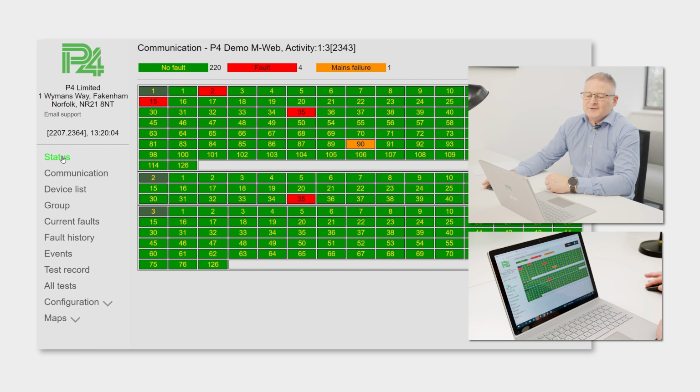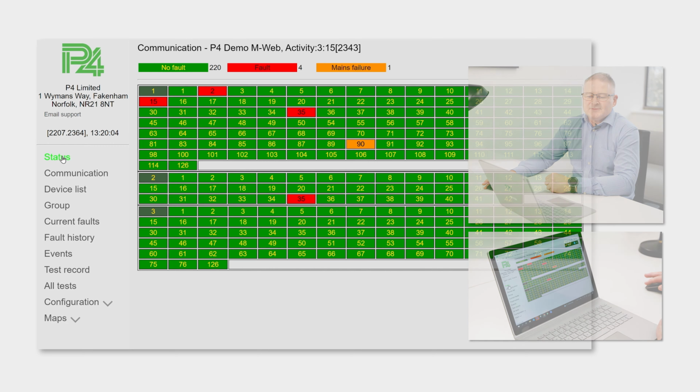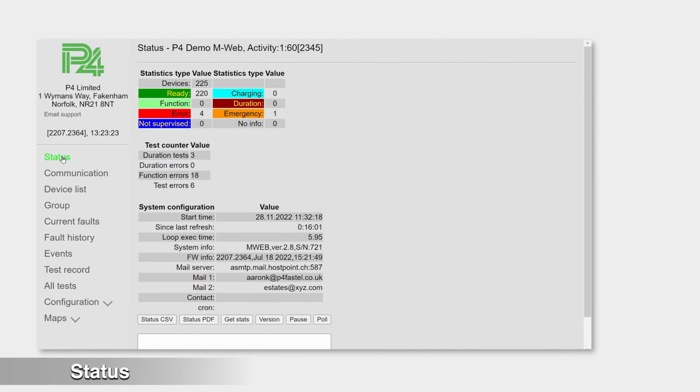I'm going to start by showing you the status page. The status page shows us the condition of all luminaires. It tells us that we have 225 luminaires connected, 220 are healthy, and 4 are currently in error. We will have one luminaire which is currently in the emergency state.